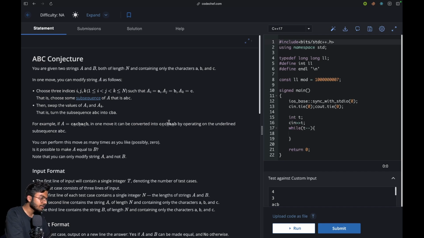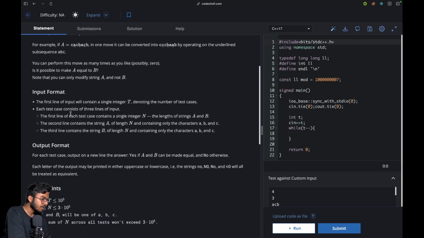So let's first read the problem statement. You are given two strings A and B, both of length n, containing only characters A, B, and C. In one move, you can modify the string A by choosing three indices such that A_i equals A, A_j equals B, and A_k equals C, and then we can swap A_i and A_k. And we want to check whether we can make A and B equal or not.